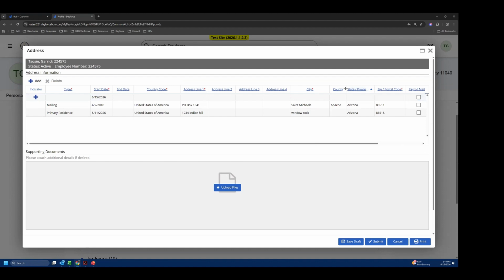And then the county is not a required field. If you know your county where this specific address resides, then you'll indicate the county. However, again, it's not a required field. State and province is a required field. So again, you have all 50 states, including, I believe, the District of Columbia, which is Washington, D.C. And then zip code and postal code, again, self-explanatory.